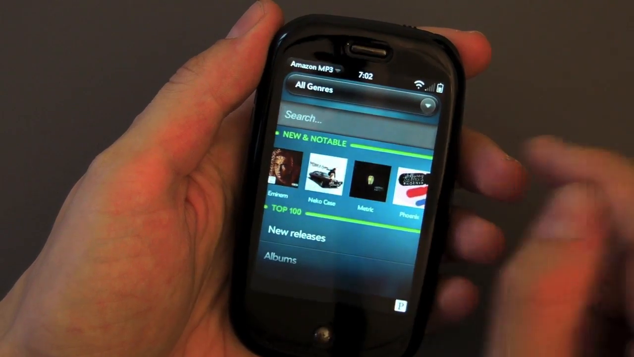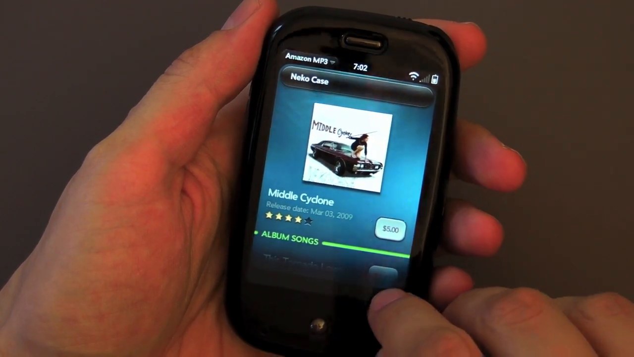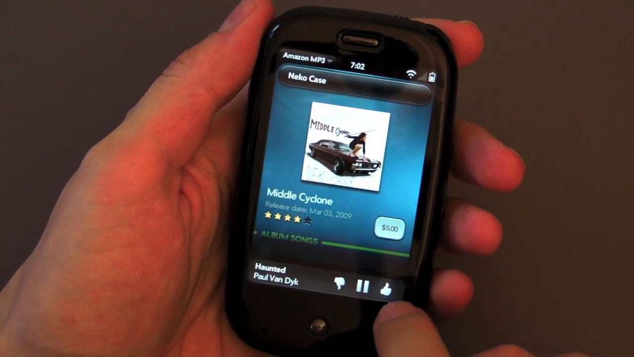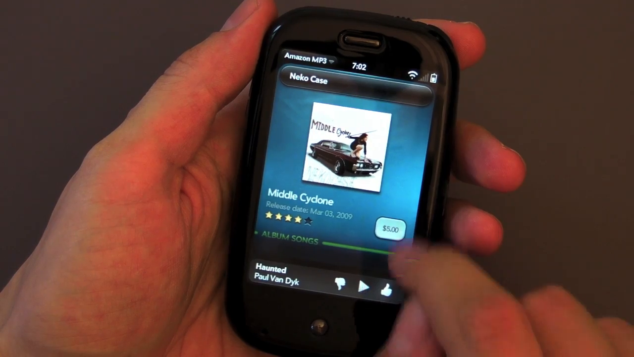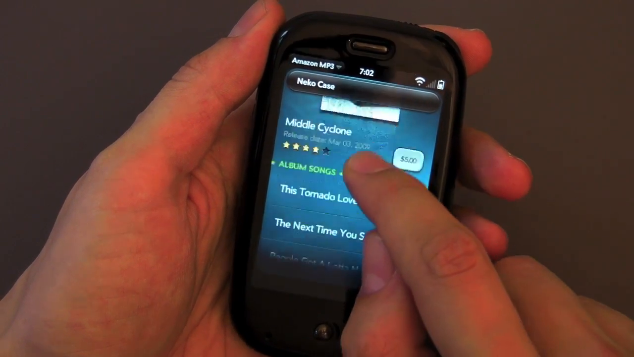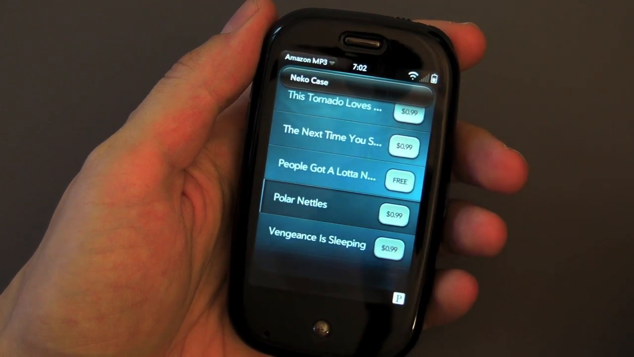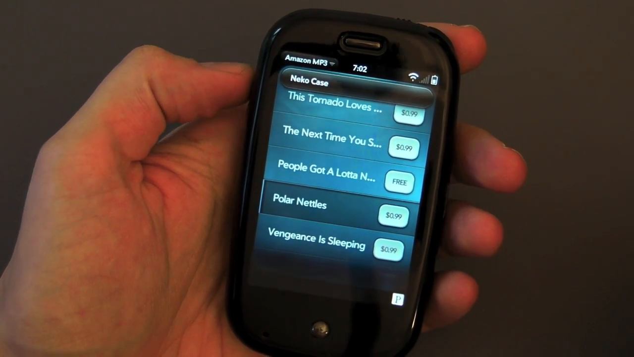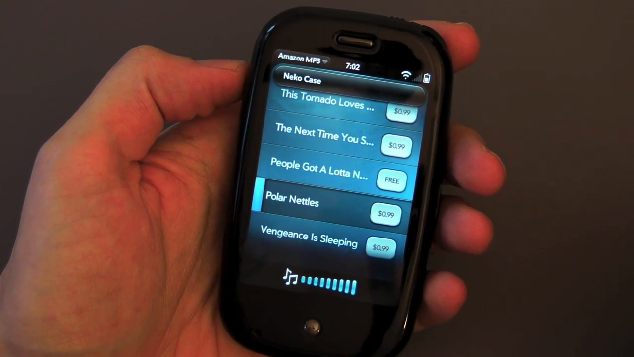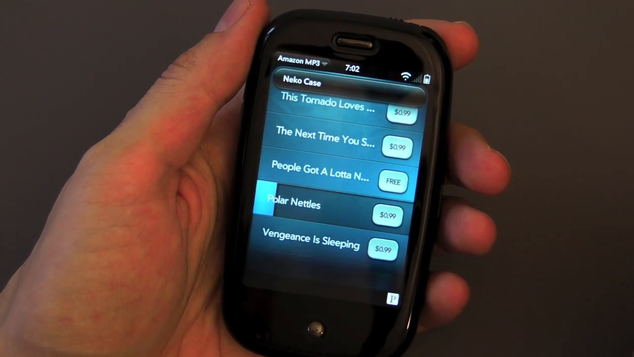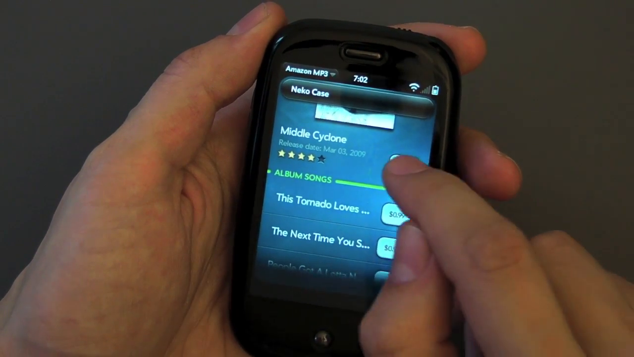So let's go looking through. Oh, hey, Nico Case. Hey, that album's only $5. I might get that. Here, Pandora's playing in the background. I can give it a thumbs up. I can also pause it if I'm done listening to it. So we'll go back to Amazon MP3. You can see they've got all these songs. You can preview any song. Pause it. But I'm going to go ahead and buy it.